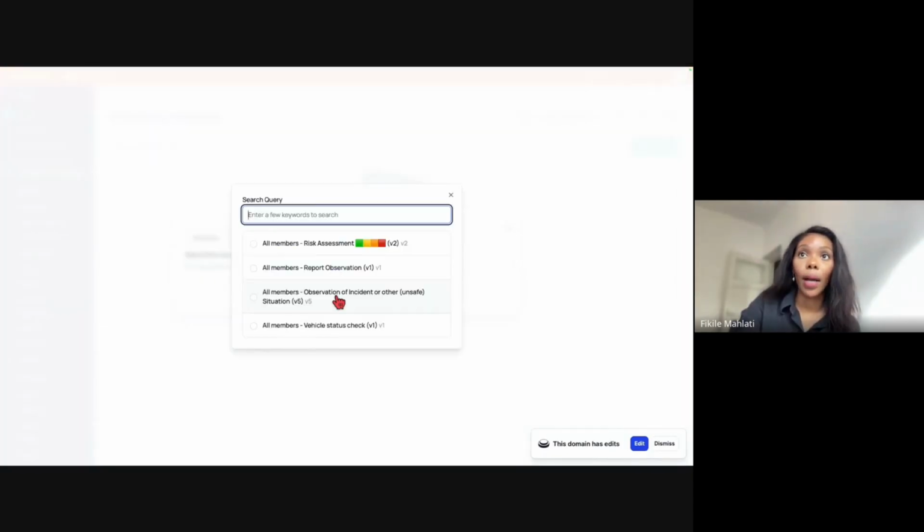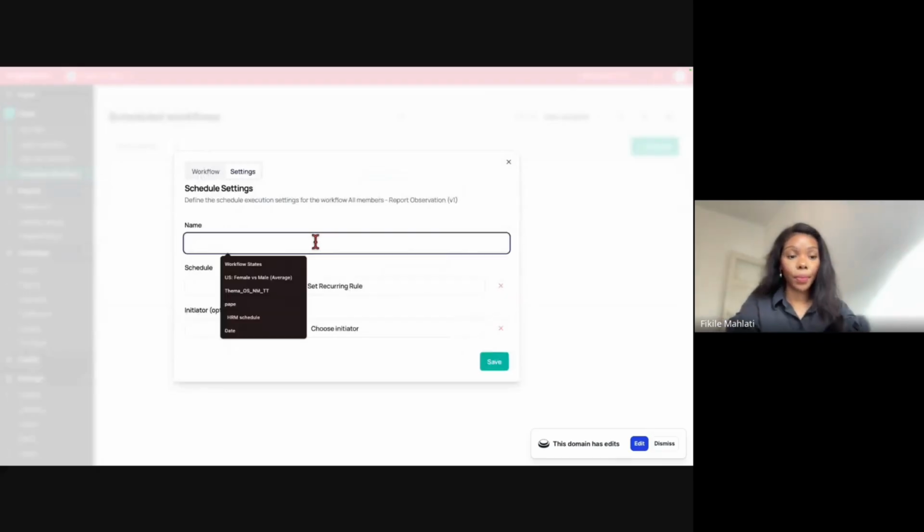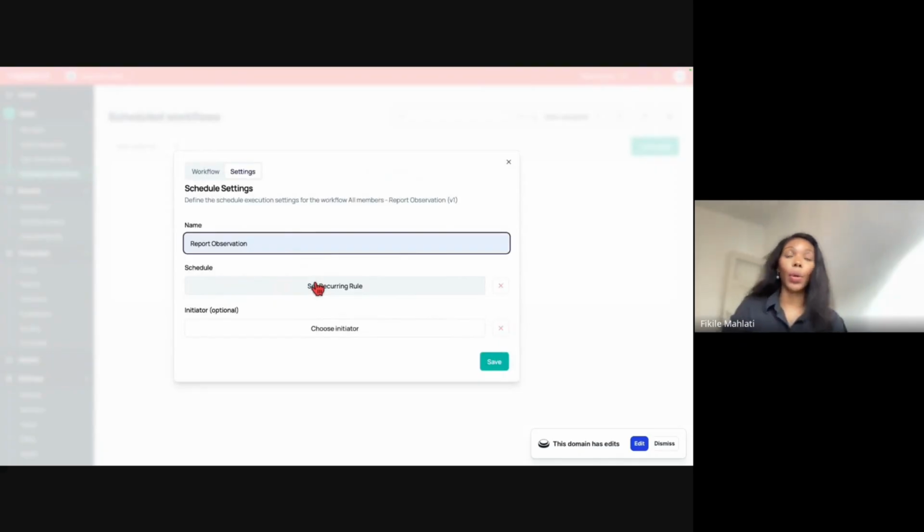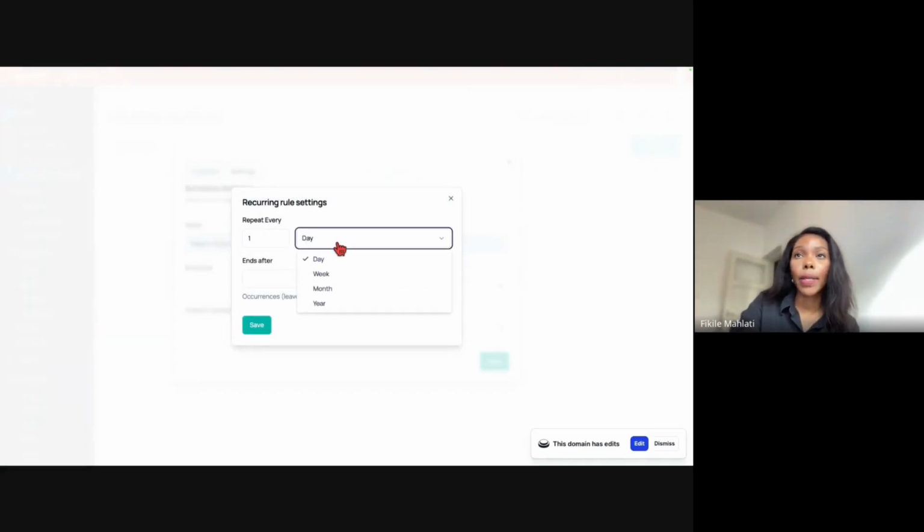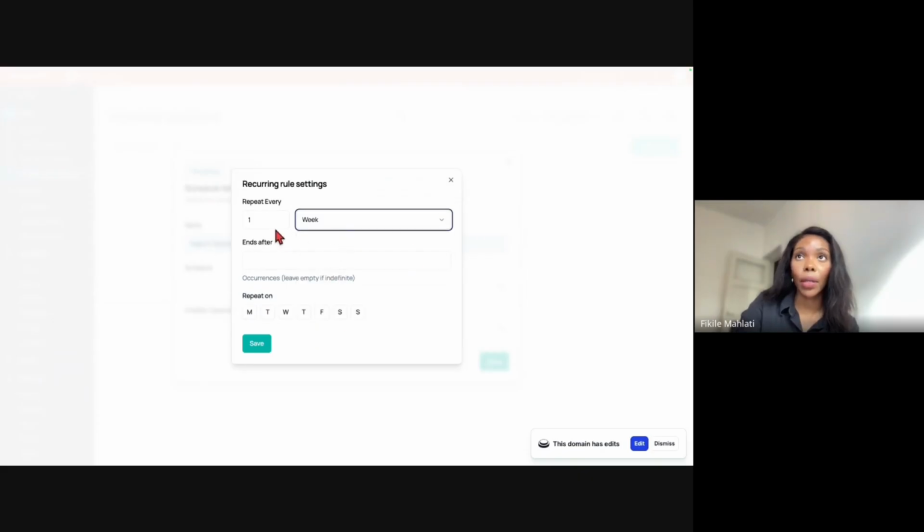So I'll click on the schedule button. I then need to let the system know which workflow I need to schedule on a recurring basis. So report observation for all members, version 1 is the workflow we just assigned. I'll give it a name. And I will set a recurring rule. So we set it on a weekly basis. We can schedule daily, weekly, monthly, on a yearly basis. And I don't need to define an end to it. And I can state that I want it to repeat every Monday.